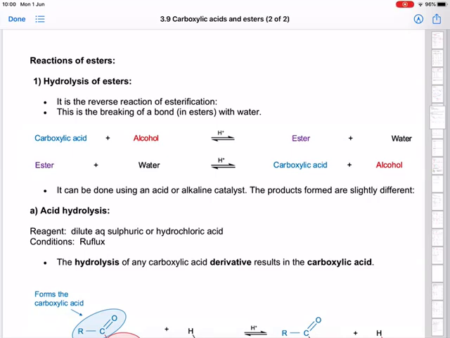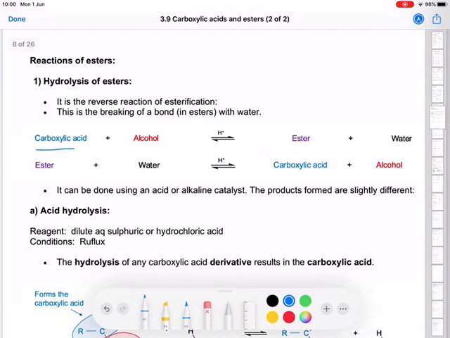So the reactions of the esters, the hydrolysis of the esters in particular, is the reverse of the esterification reaction. Whereas in the forward direction we took a carboxylic acid and an alcohol and we made the ester and water. That is acid catalyzed, but we can do the reverse of that, so we can take an ester, add water to it and get back our carboxylic acid and our alcohol. Again, that is catalyzed by an acid as well.